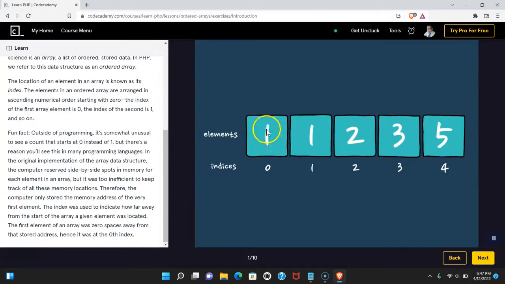So to access the first element in our array, we need to access index 0.